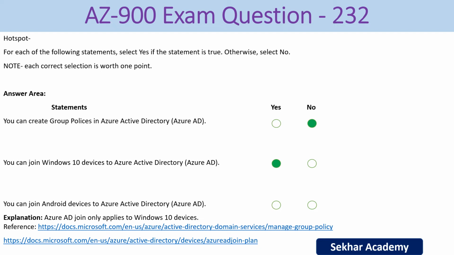And the last statement, you can join Android devices to Azure Active Directory. Here the right answer is again no. You cannot do that. So AD join only applies to Windows 10 devices. So it will not be applicable for Android devices.